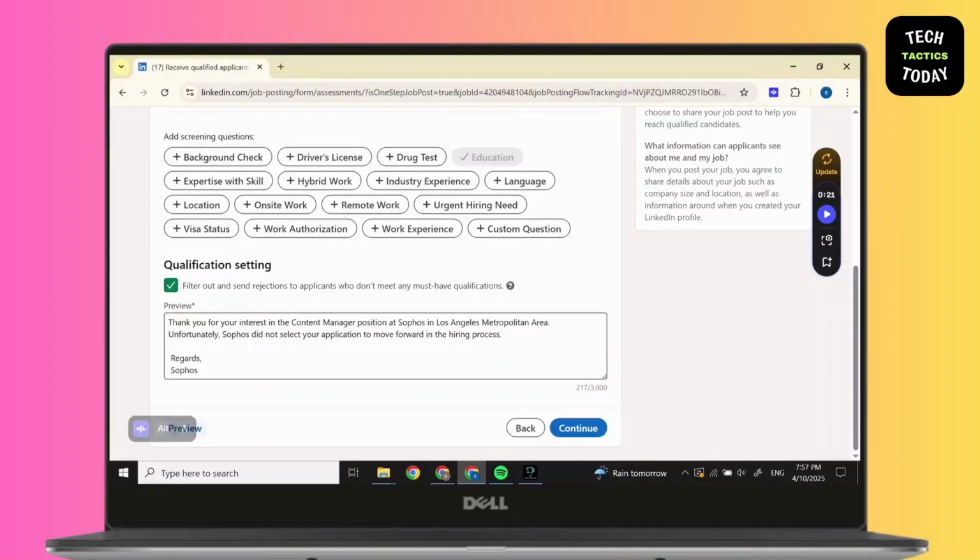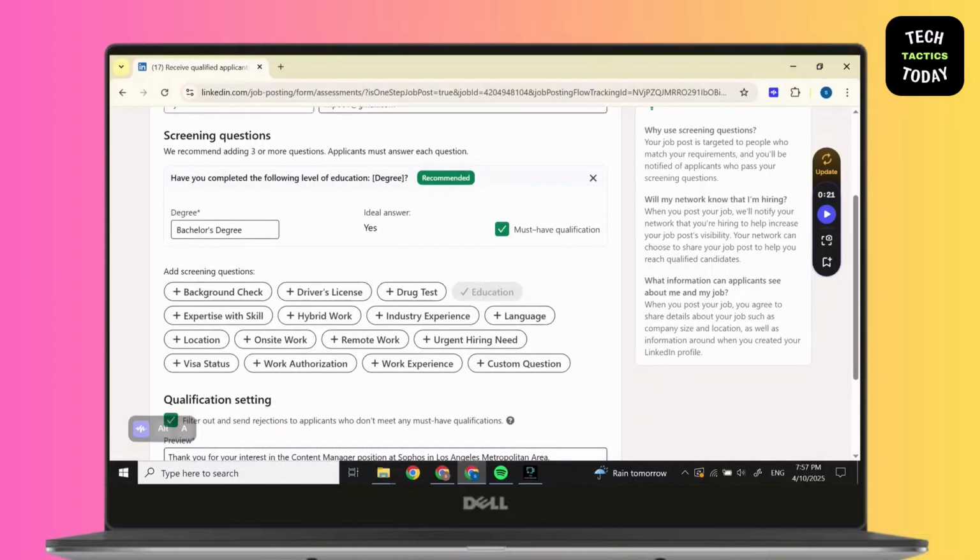After that, simply click on Continue and you're good to go. This is how to post a job in LinkedIn.